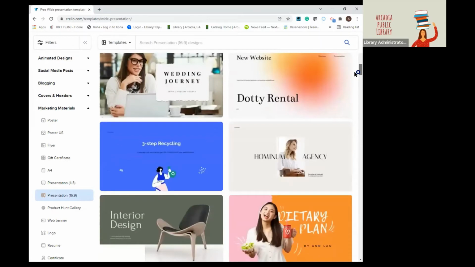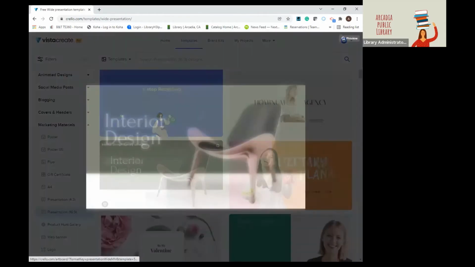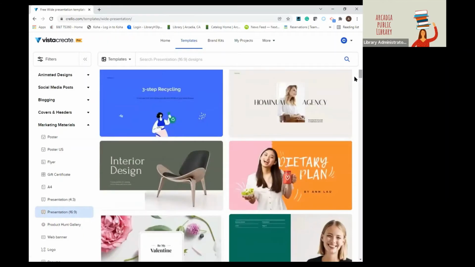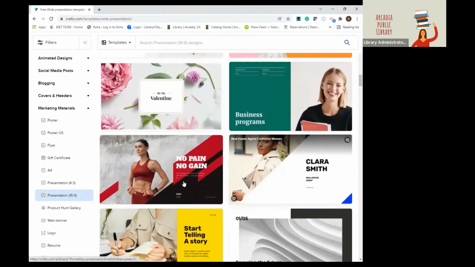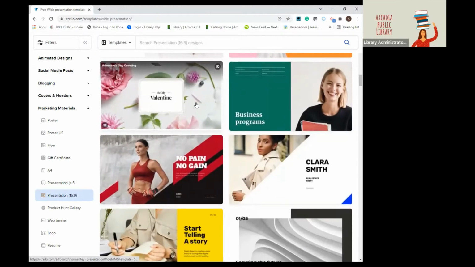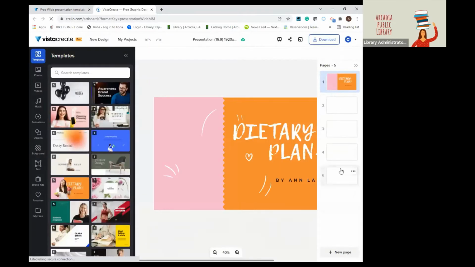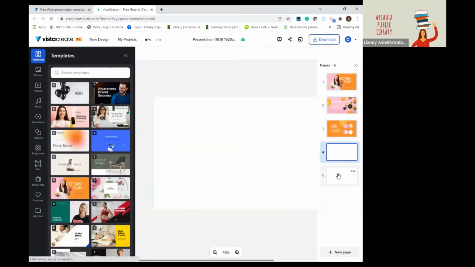And you can see here there's multiple options. If you hover over the magnifying glass, you'll be able to see what the cover page looks like in preview mode. And each of these has multiple pages. So we're just seeing the cover page, but for example, if I were to click on one of these, you'll notice that there's multiple pages that come with the presentation. So I'll show you just a bit as it loads. So there's 5 pages in this presentation, and each page is different.